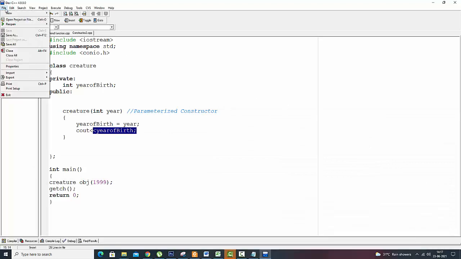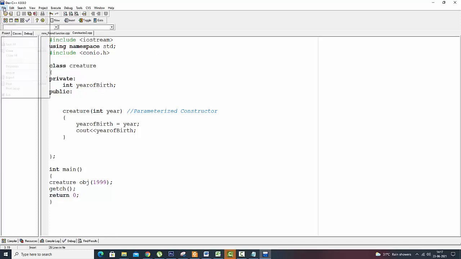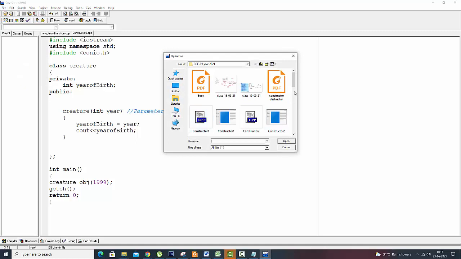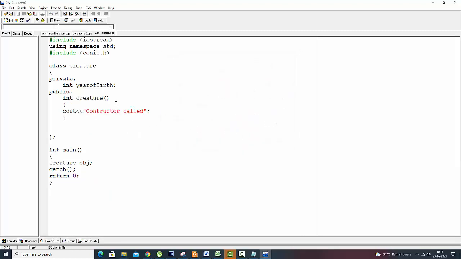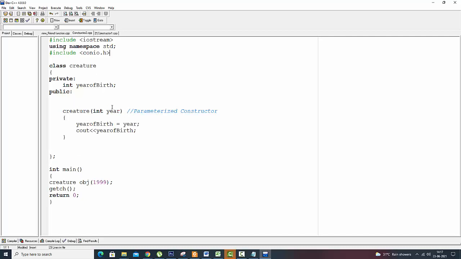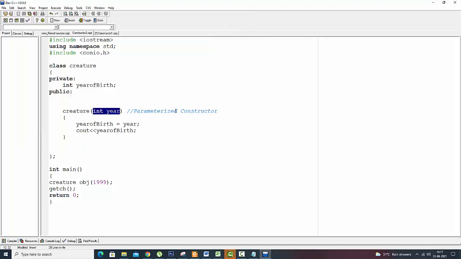If I open the last one, the constructor we have done, open the project file, I think constructor 1 is here. The difference is that here no parameters are passed, it is blank, and here some parameters are there. That one is only a single parameter, but many parameters may be there. So this is called a parameterized constructor. If we run it, we will get the output.